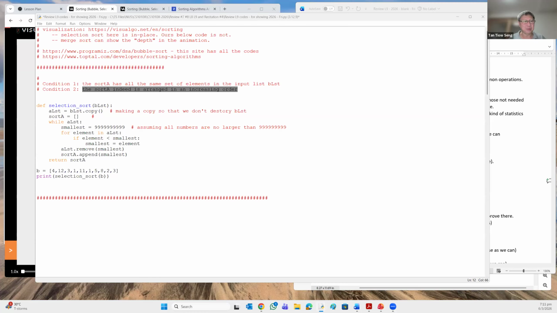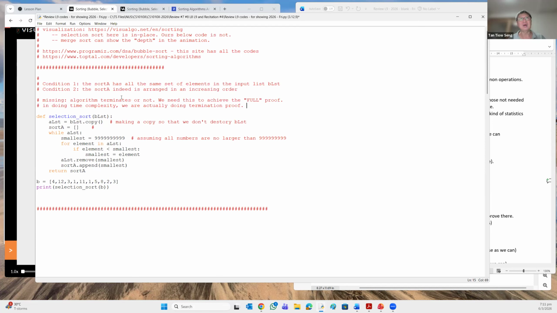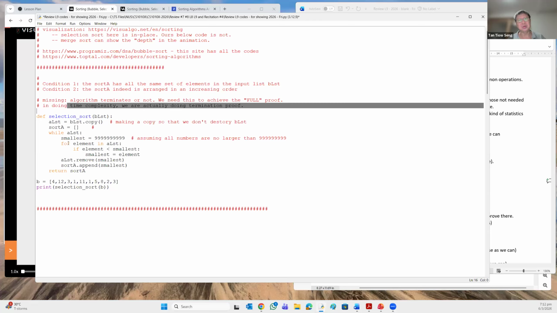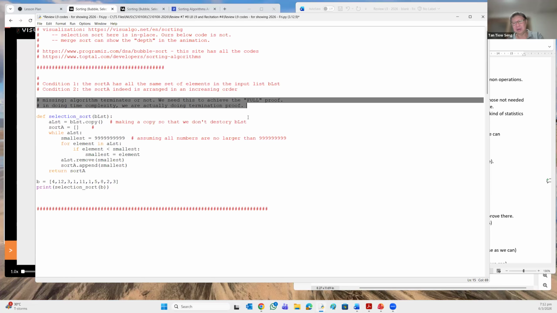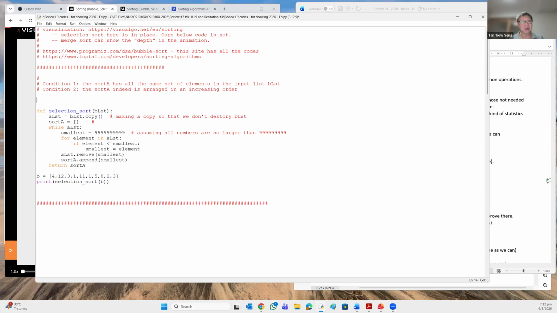Actually, what I'm saying is still not enough, but that is a technicality. In fact, I should also be saying that this whole program would stop. If this program doesn't stop, these two conditions are useless. But this part I'm not going to show you. The missing thing is that the algorithm indeed terminates. We need this to achieve the full proof. In doing time complexity, we're actually doing termination proof. So if you can tell me the time complexity, you are actually also telling me that this program stops. So I can skip this. Let me focus on condition one and condition two.